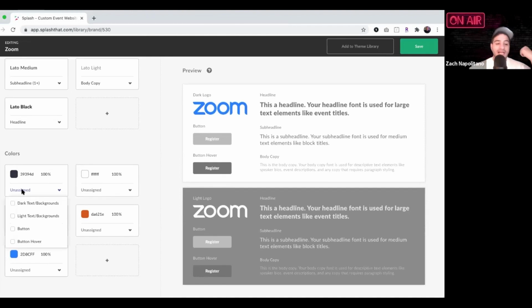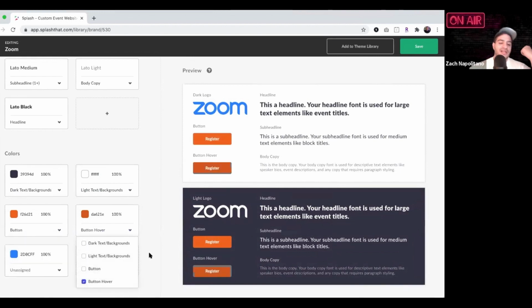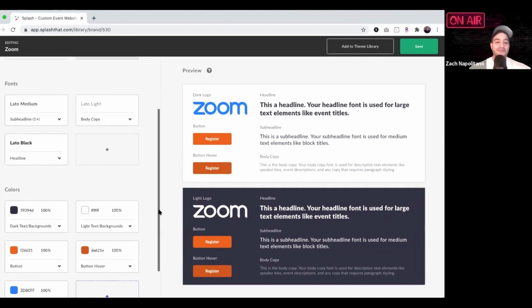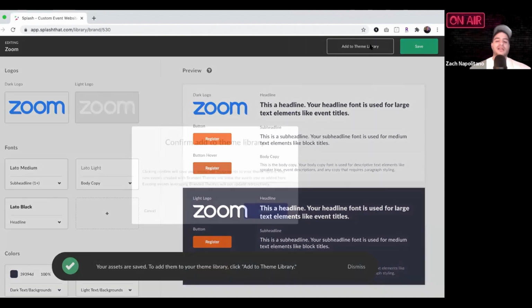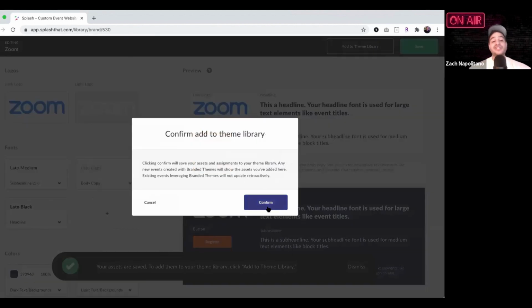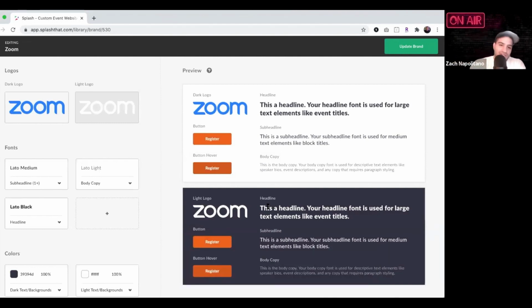So now for black, we are going to apply this to dark text and backgrounds. For light, we'll apply that to light text and backgrounds. For orange number 1, we'll apply that to buttons. For orange number 2, we'll apply that to button hovers. And we will leave the blue unassigned because that's something we'll use sparingly. Brand to the right looks amazing. And remember what this means: when somebody in my organization creates an event and chooses any one of Splash's 30 plus public themes, this branding and all the rules we established will be automatically applied to every touch point.